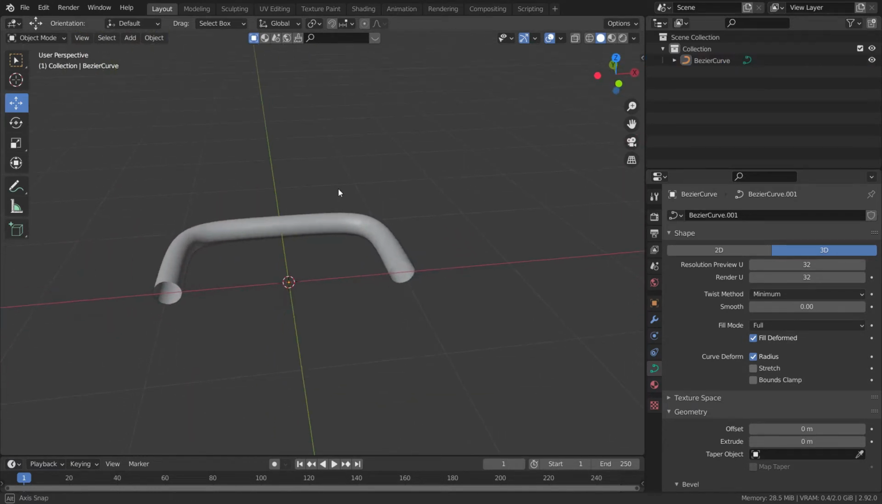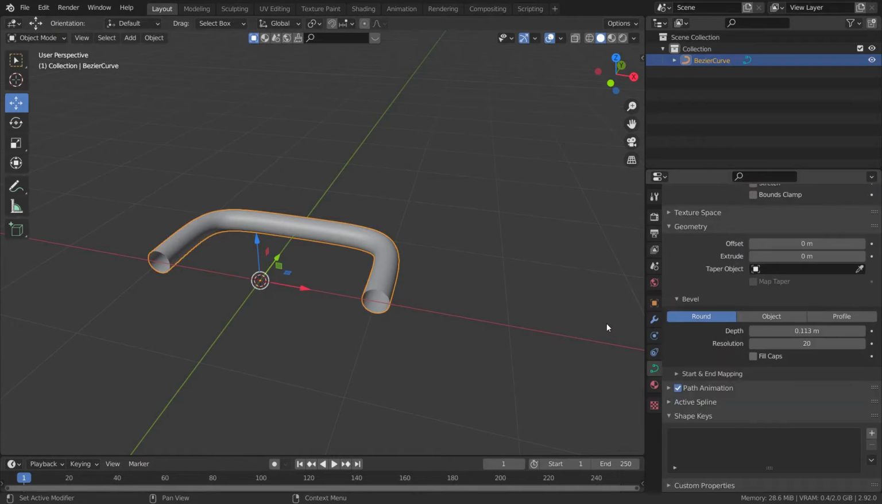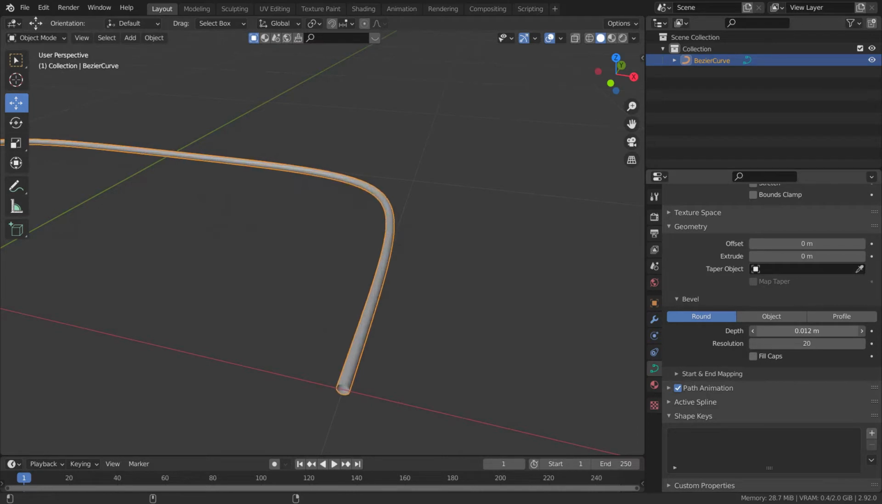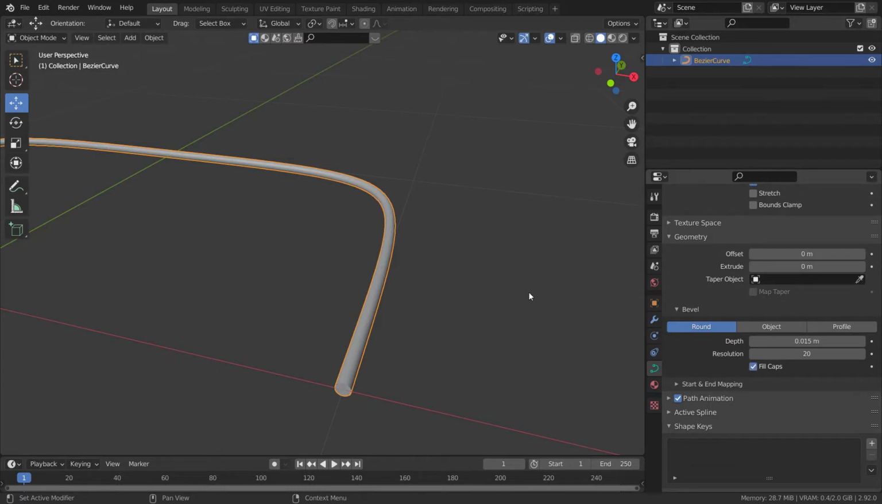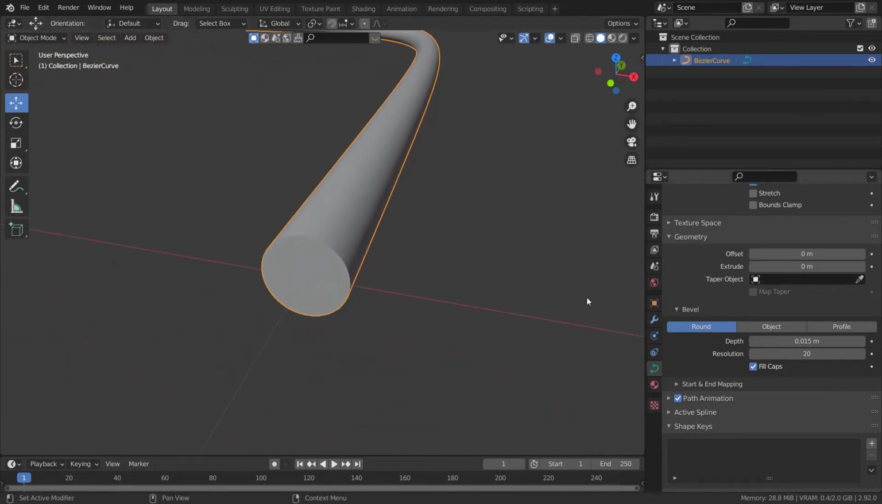Okay, so depending on what results you want, and as this is completely procedural, you can control it anytime you want. So you can either change the depth of it, so let's make it 0.012, or I think 0.024. 1.5 will look good. Okay, and now I will also check this option, fill caps, if you want to fill the caps over here, as you can see.